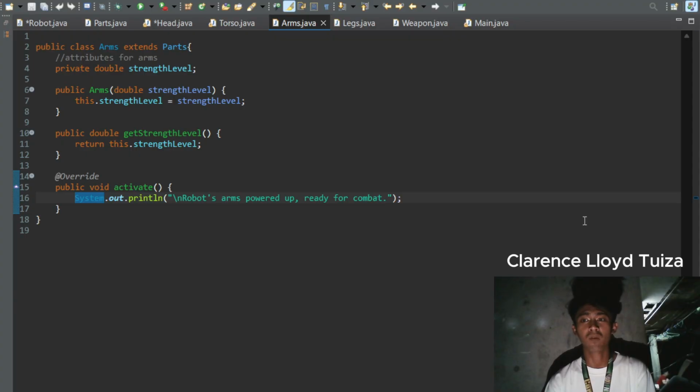That covers our walkthrough of Arms.java. We've seen how the class stores and provides its strength level, and how it signals readiness for combat. Next, Brian Laderas will explore Legs.java, where we will define mobility and enable the robot to move.